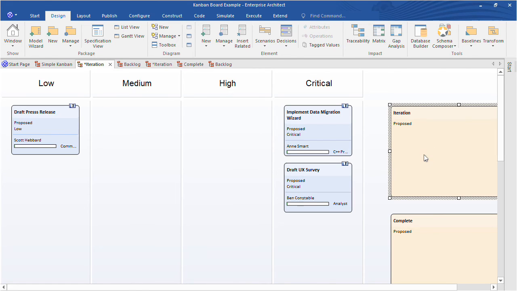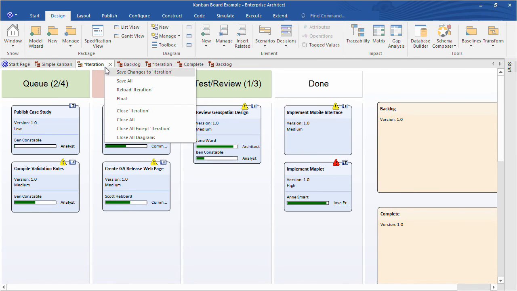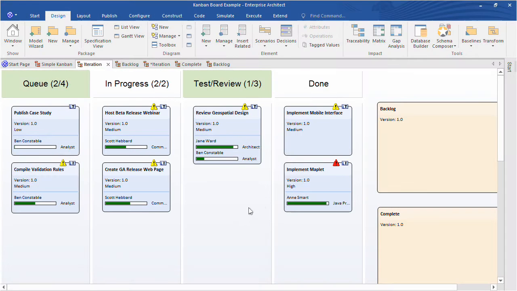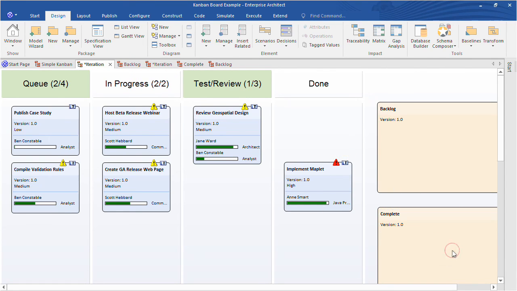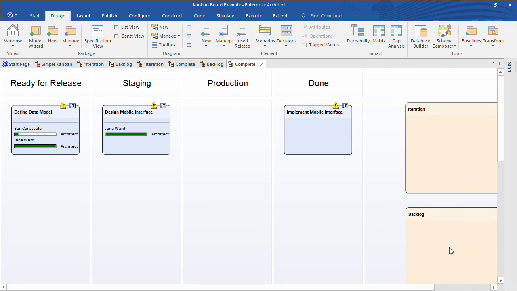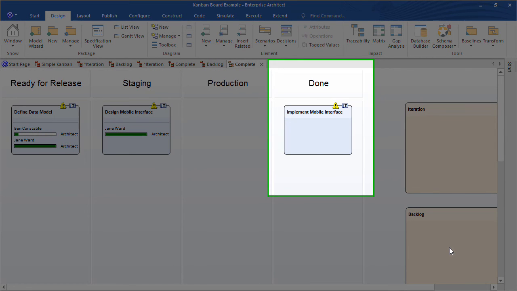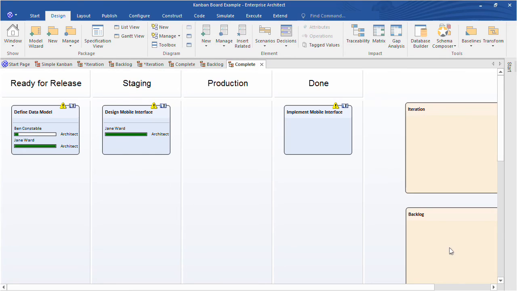Reopening the iteration diagram, once I save it and refresh, you'll see the in progress lane has been updated for me automatically. And similarly, I can easily drop implemented items onto my complete Kanban board using the drop zone again that was put in place for me by the new Kanban model pattern. And there's the completed item. So in version 13, you have not only the ability to model Kanban boards as before, but you have an entire profile that's designed to support you in using Kanbans for task management, user stories, and the like.